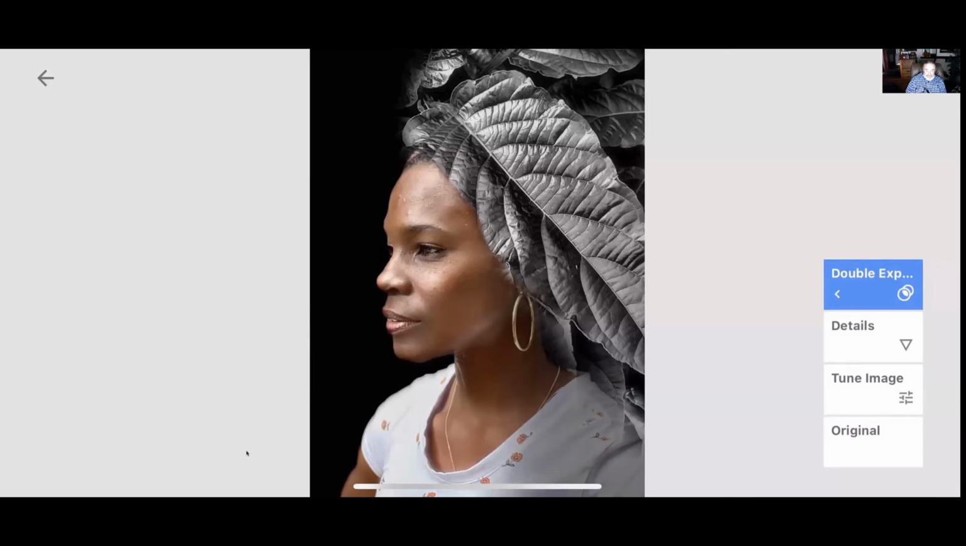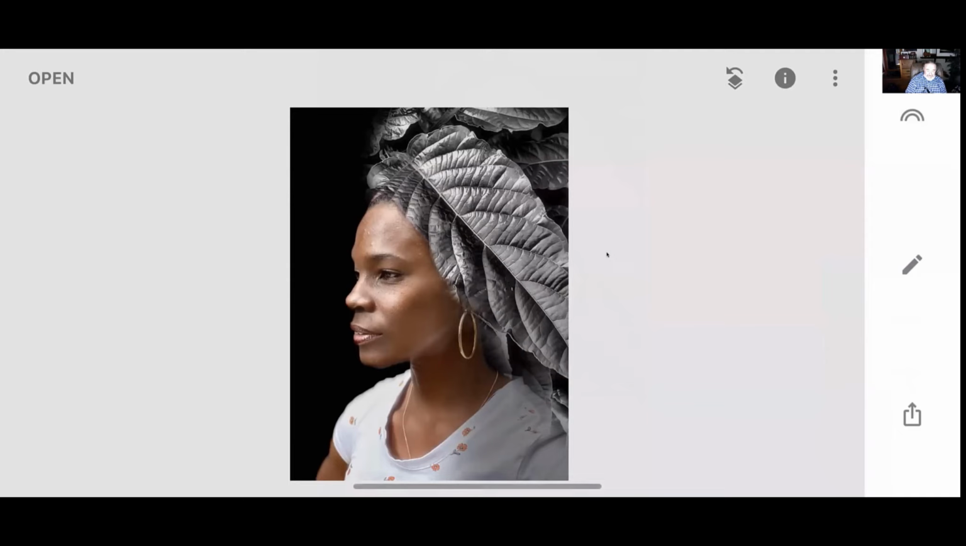And you can see how relatively easy it is. And I went very quick. I didn't mask all of this precisely or anything, but it's very doable.